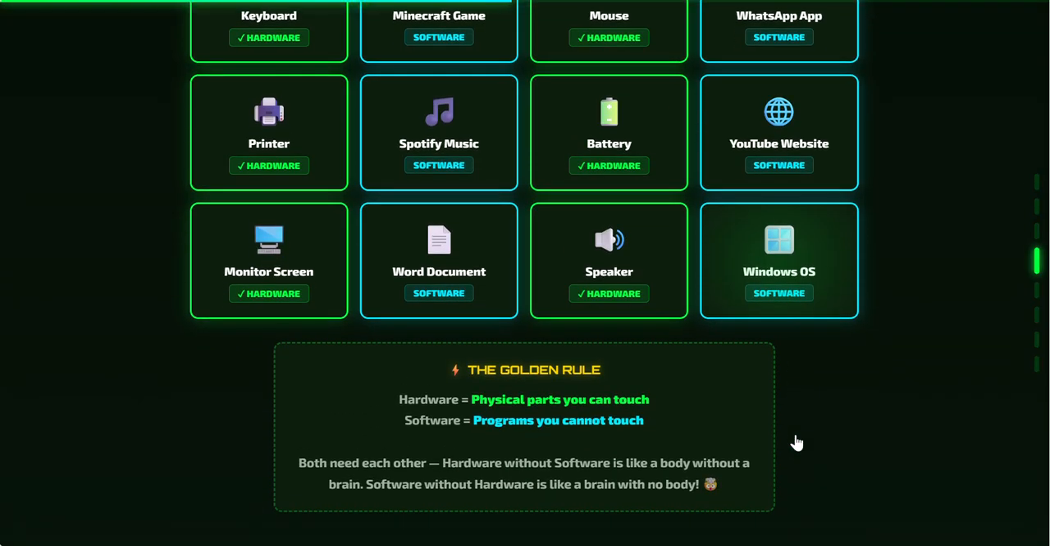So the golden rule is: hardware means physical parts you can touch. Software means programs you cannot touch. So both need each other. Hardware without software is like a body without a brain. Software without hardware is like a brain with no body. So both need each other. Hardware plus software.